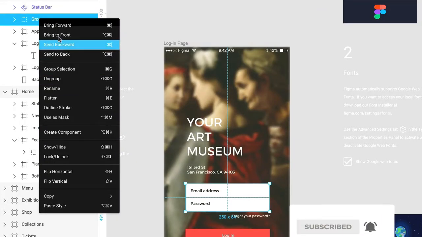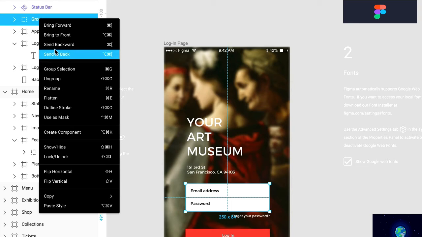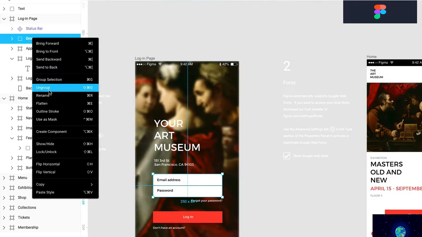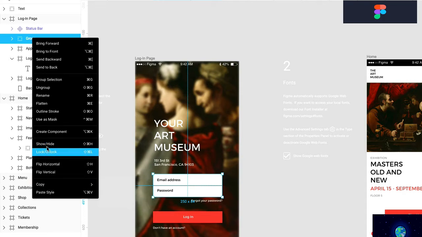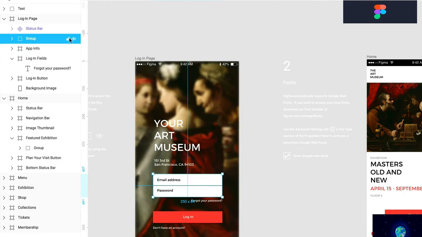So you can send them forward and back in the layer scheme. You can group certain selections if you select multiple layers. You have the option to show and hide a layer, or lock and unlock, or you can flip them, or copy and paste certain styles. Now to show and hide or lock and unlock layers, you also have some icons here.